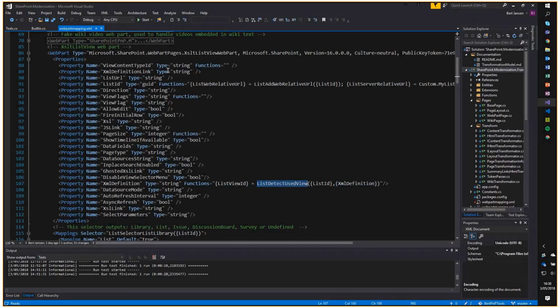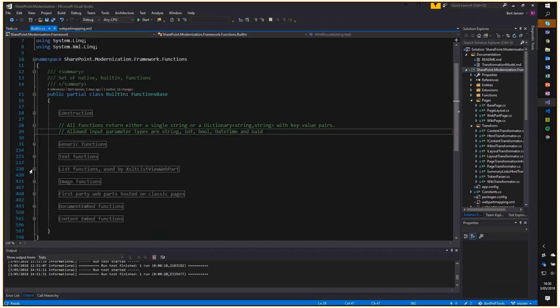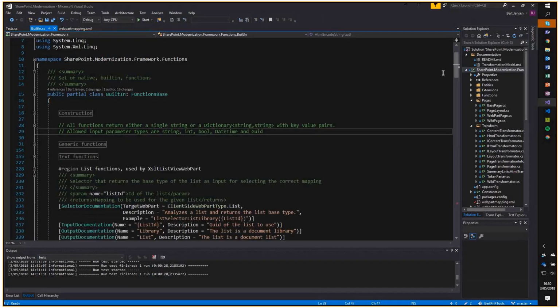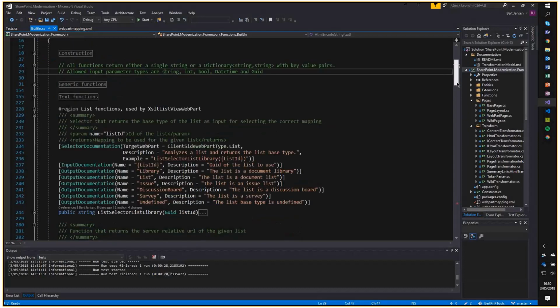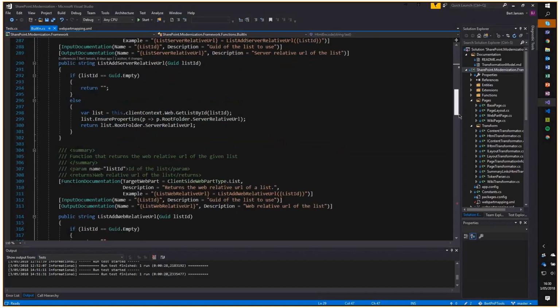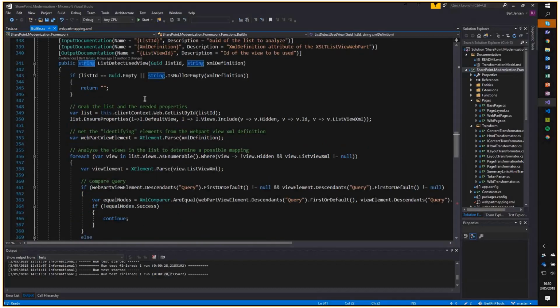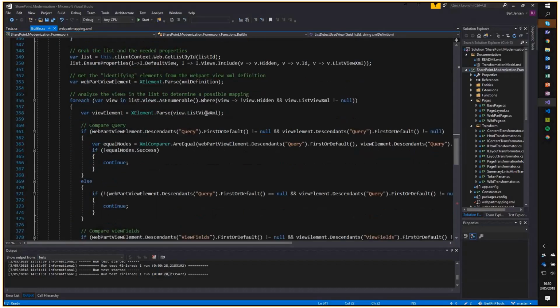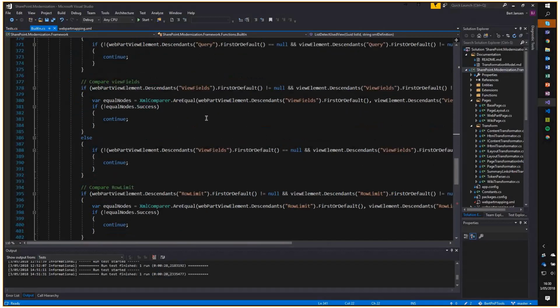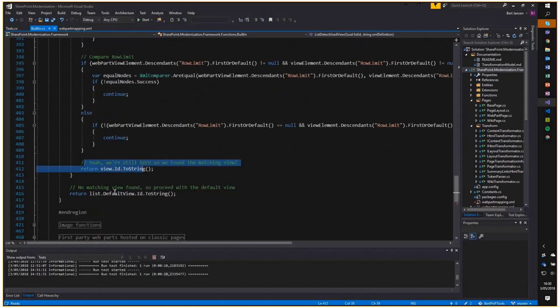And this function is nothing more than a basic method that we offer. Let's see where this one is. Here is list detect used view. You see the input and the string comes out. It does check the list view XML, and at the very end it will output the used view ID, or if not found, the default view ID of the particular list.